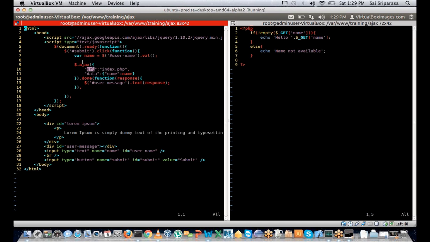Once this request is made, the data is passed over to this file and the HTTP request is made. The HTTP request is received by the web server, and what it looks for is the name property. If the name exists, it is going to print this data. If not, it would print something else. The data that comes back is going to be HTML or basic text data.